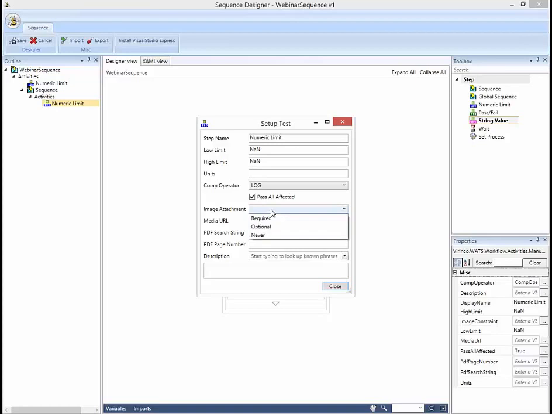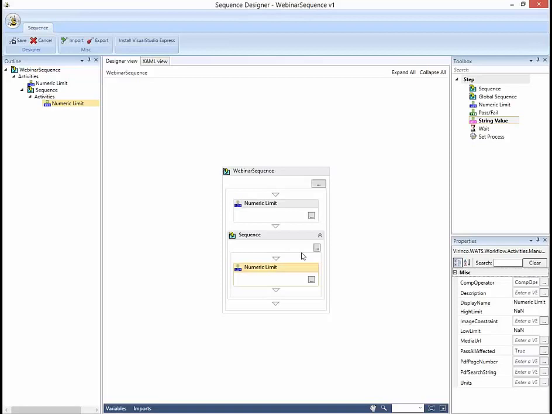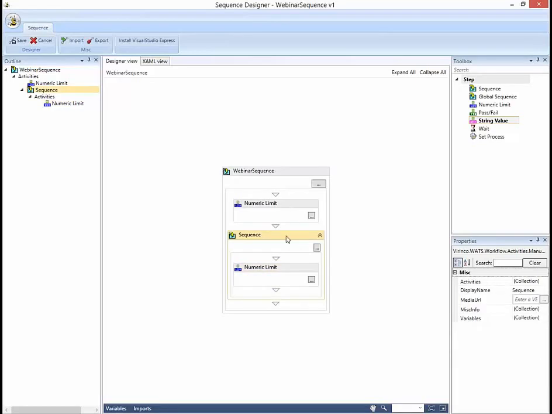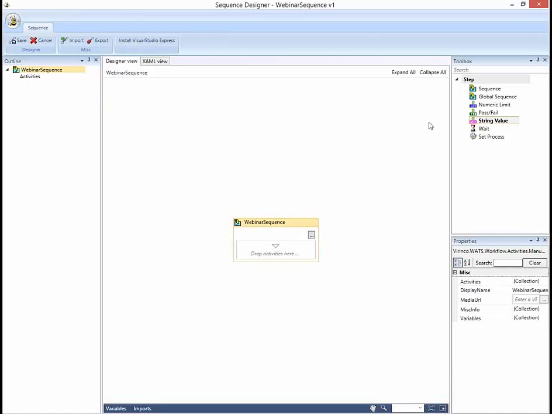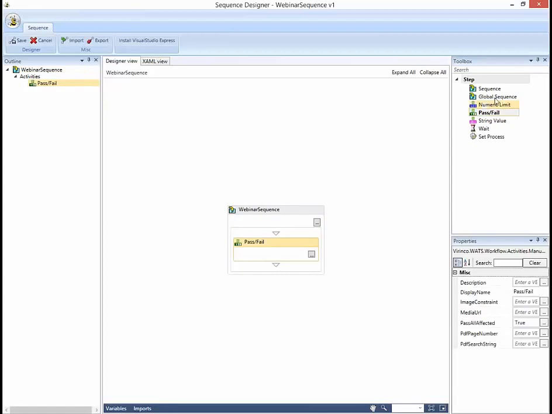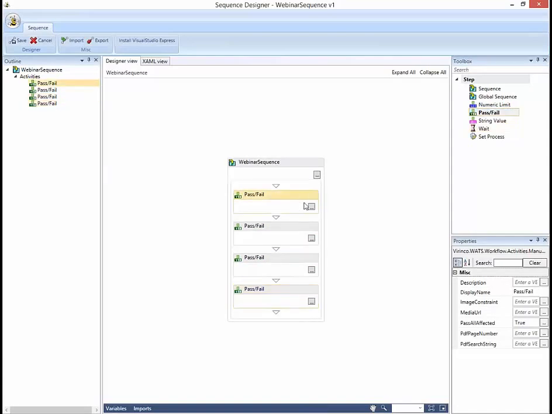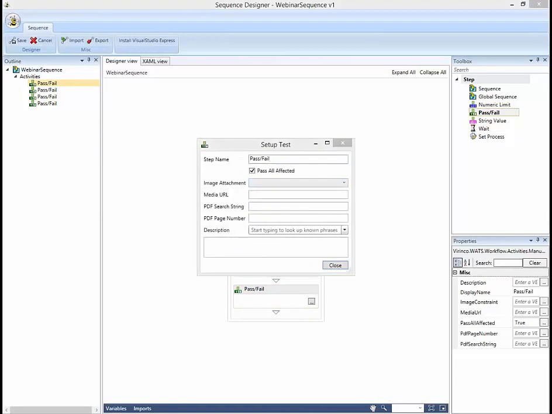The steps also have the image attachment property in common. This property lets you control whether or not the operator must capture an image during the test step by using either the web camera or by uploading an image from the file system. I will proceed with creating a short and simple sequence, and I will show you how to execute this sequence using the operator interface. First of all, I will clear the contents of my sequence. I can do this by selecting it and then pressing the delete key. I will add 4 items of the pass-fail step type. And I will try to give them some meaningful names.